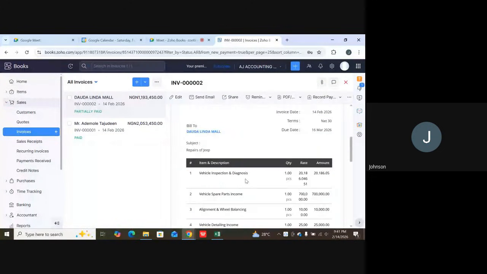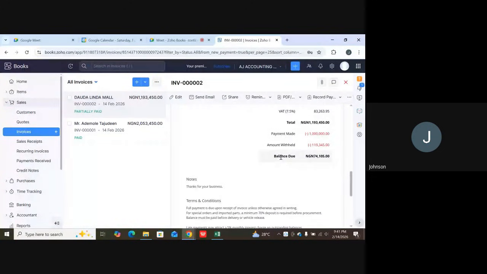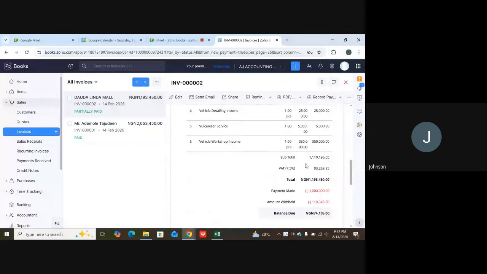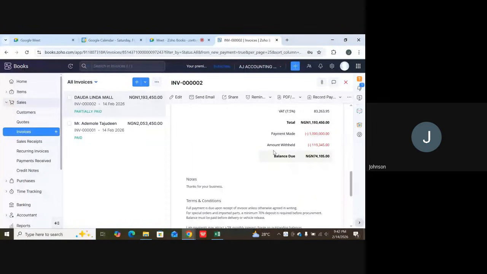So let's go down and check what has been done. Over here, we can see that the payment they made to us was 1 million. They withheld this value, which is 10% of our money. But they did not pay all. They are still owing us 74,105. I'm just showing us that you can be receiving part payment little by little. So it's not by force that you must settle everything at once. But I can show you here that tax has been withheld, and you can see the way we treat our withholding tax on the account.